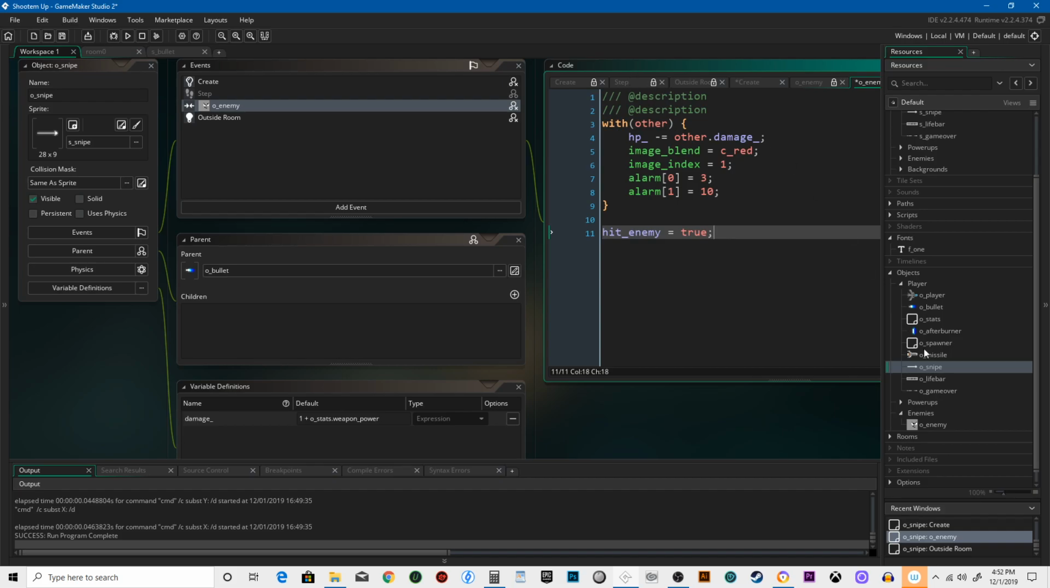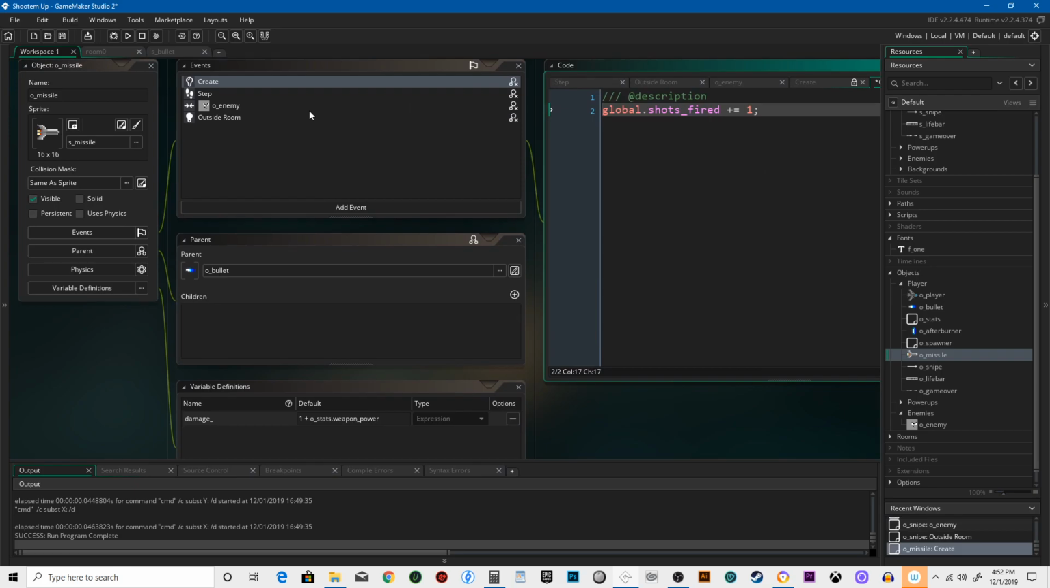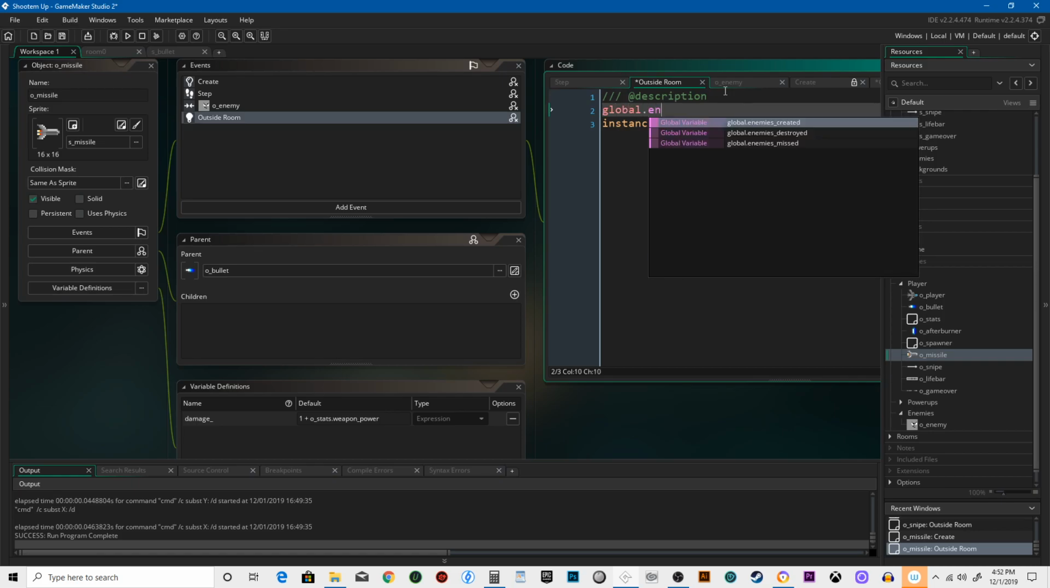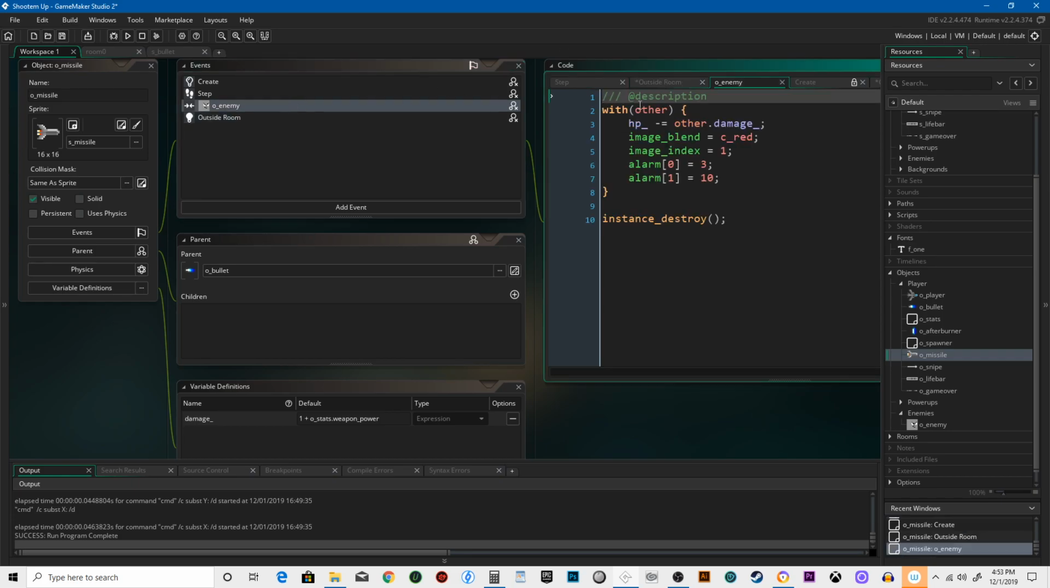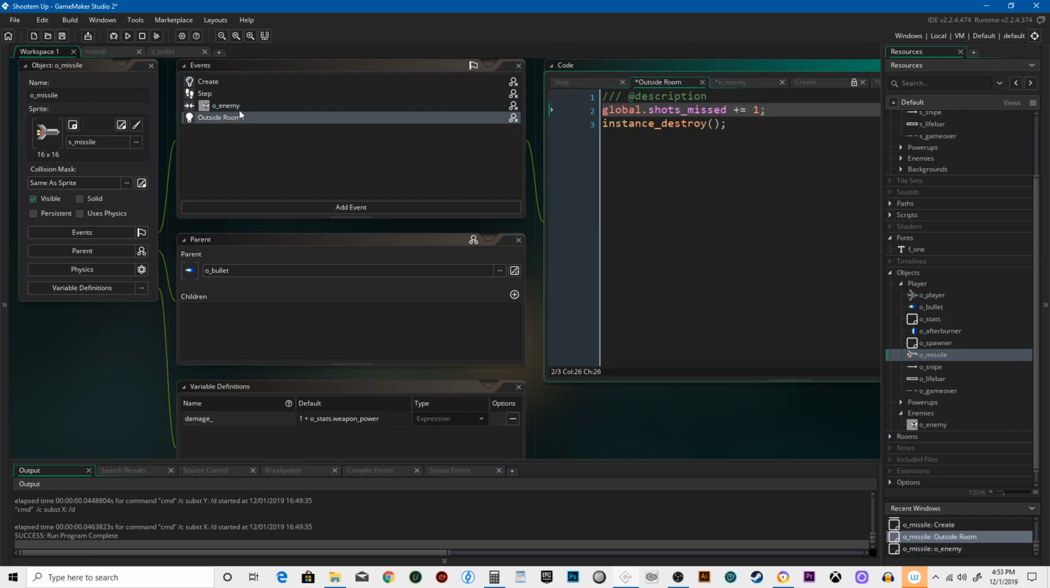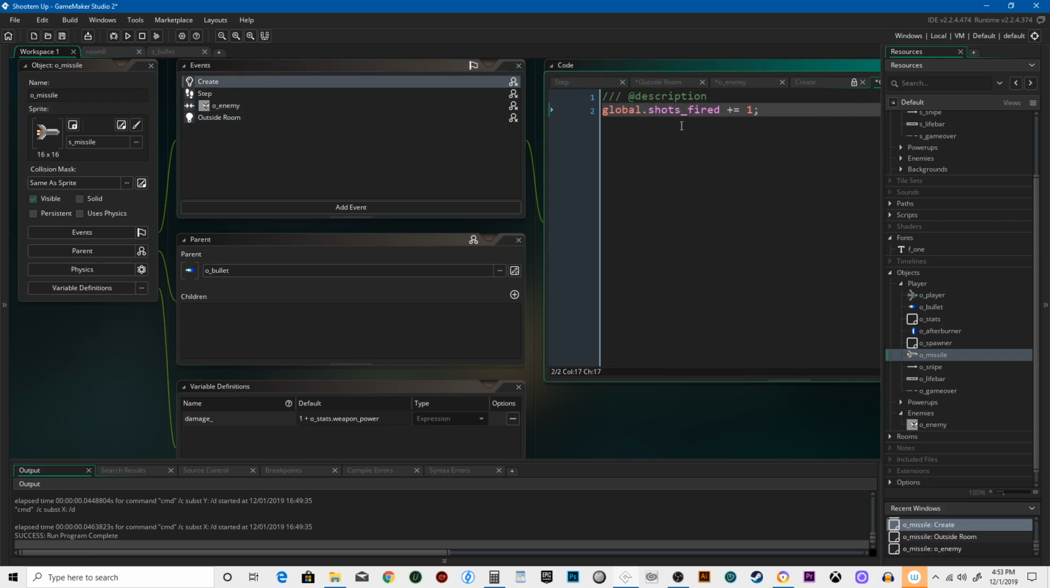But let's see, missile outside of room. Global dot shots missed plus equal one. Playing with the enemy. Global dot shots hit. Okay, cool. Try this again, huh?